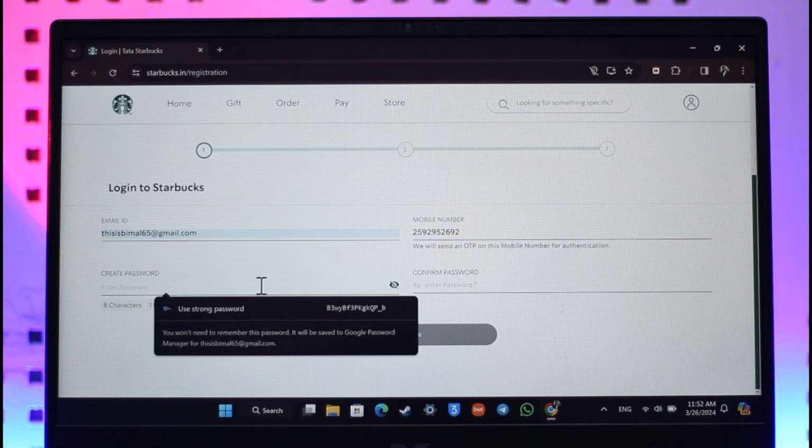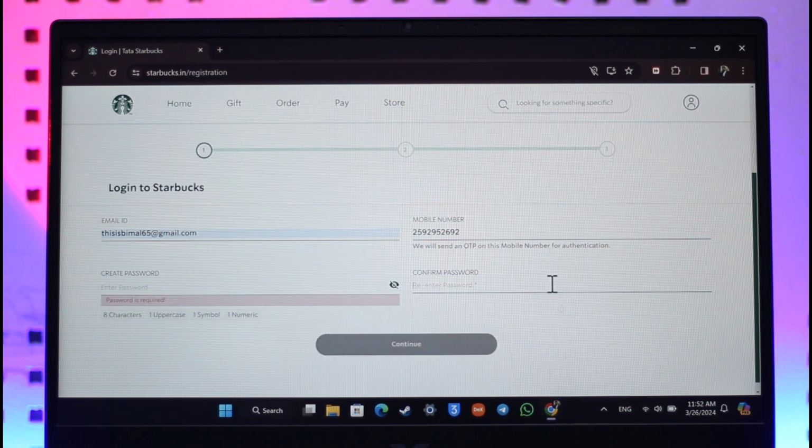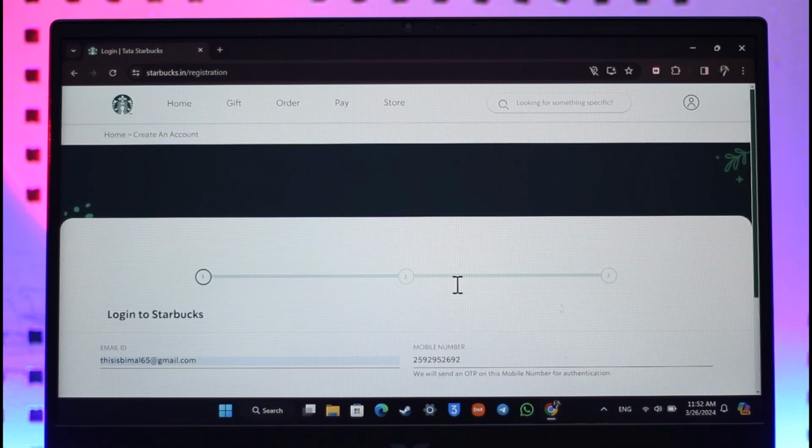Then after you have done that, go ahead and create your password and confirm the password. The password needs to have a minimum of 8 characters with 1 uppercase, 1 symbol, and 1 numeric number. Then once done, you can just click on continue, and the Starbucks account for India will get successfully created. This way you can register Starbucks India.